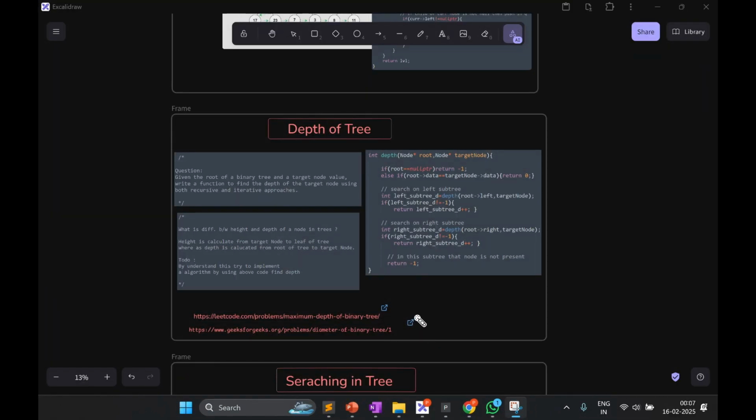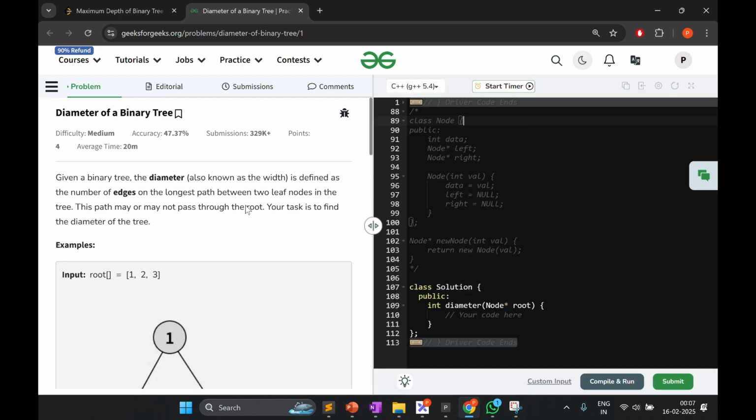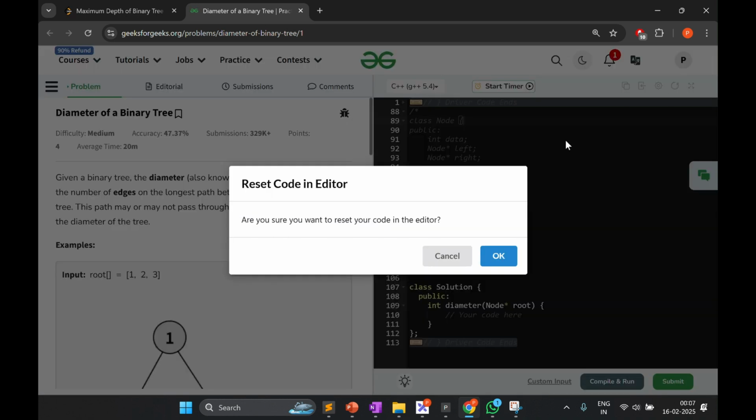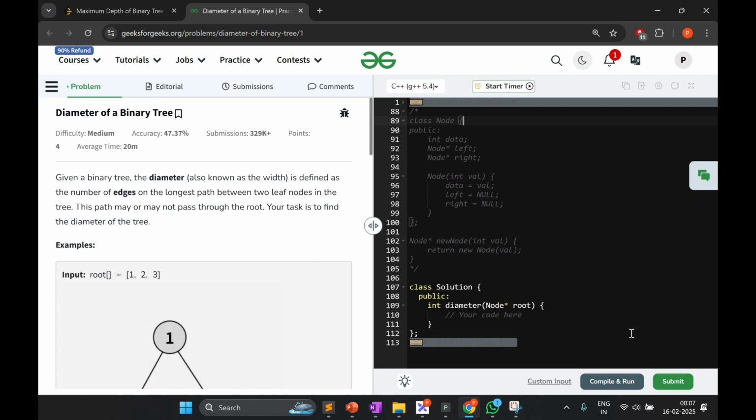This question is about the diameter. Open the question through the given link. This is on the GFG. That's good. Question links are given in the PDF. You can access them from there.